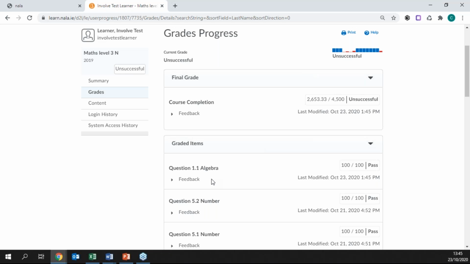And behind every question 1.1 here, there's actually 3 questions. So it's randomized what appears on the screen. So they wouldn't necessarily get the same question the second time round. So it is giving them a good test. So that's how you view progress.